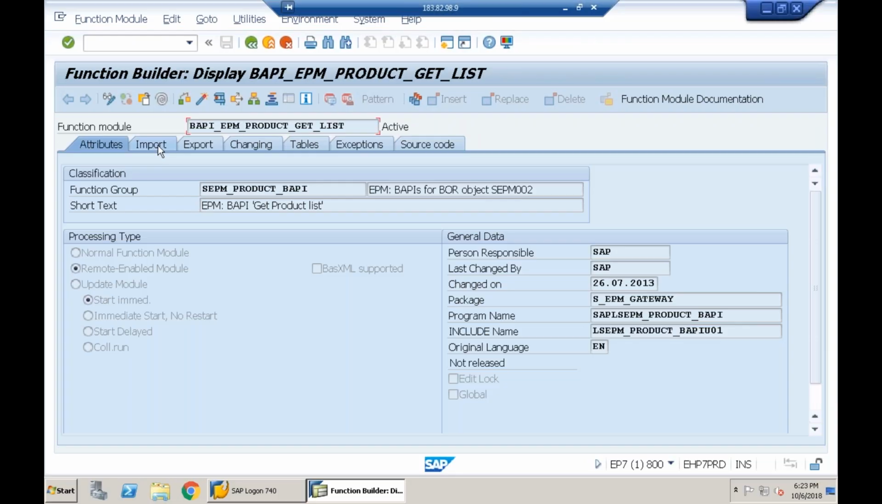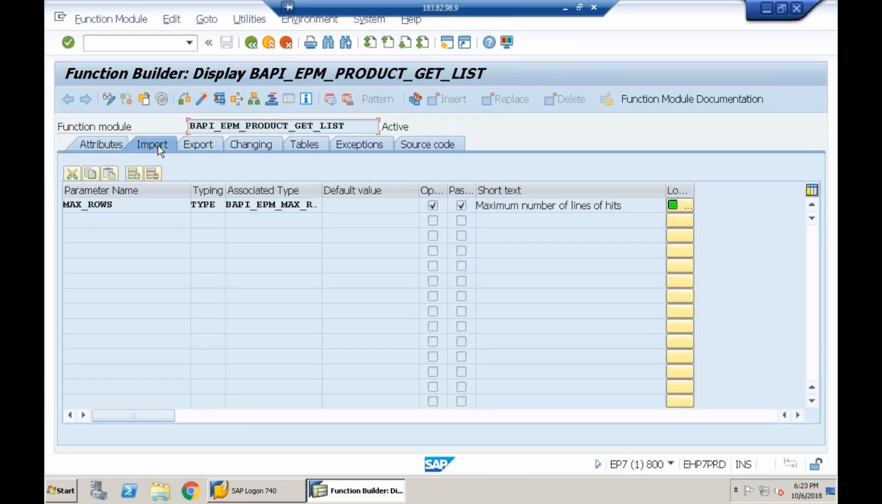Before using any function module, what we generally do is check the signature of the function module. We will understand the optional parameters and mandatory parameters. We will understand the data type of these parameters. We will understand whether they have any default values. So we'll understand the signature. Okay, done. This is my signature, done.